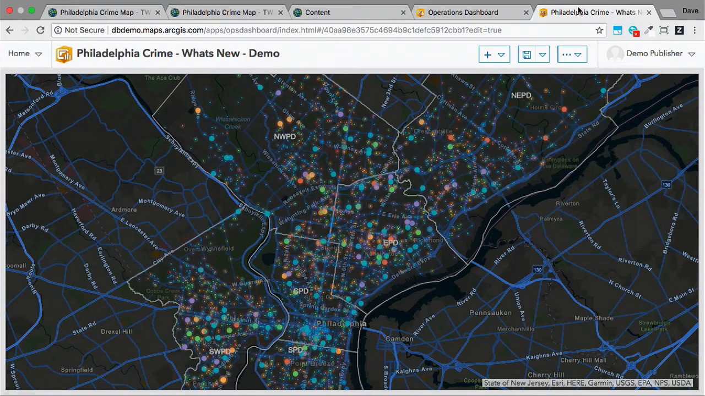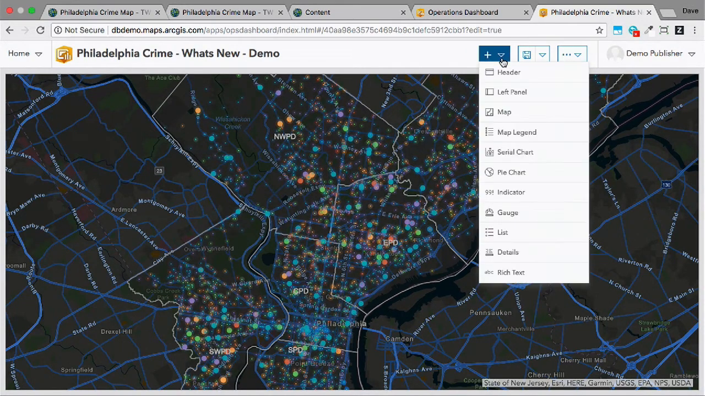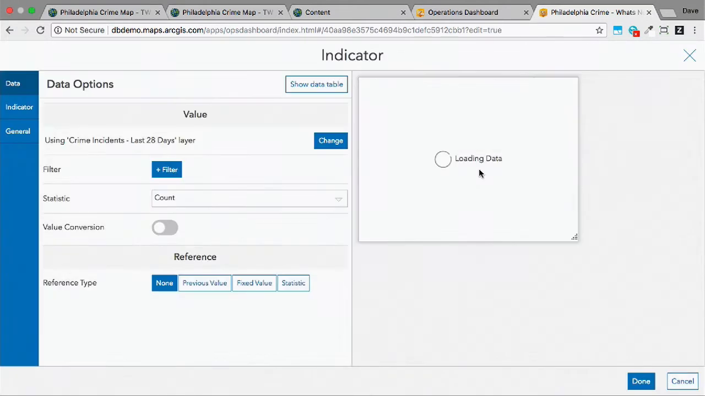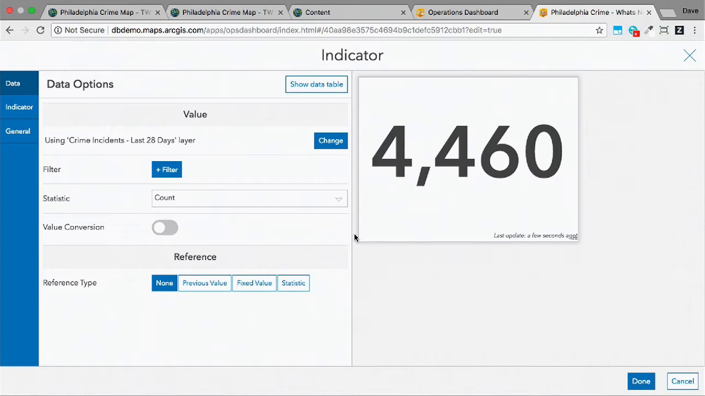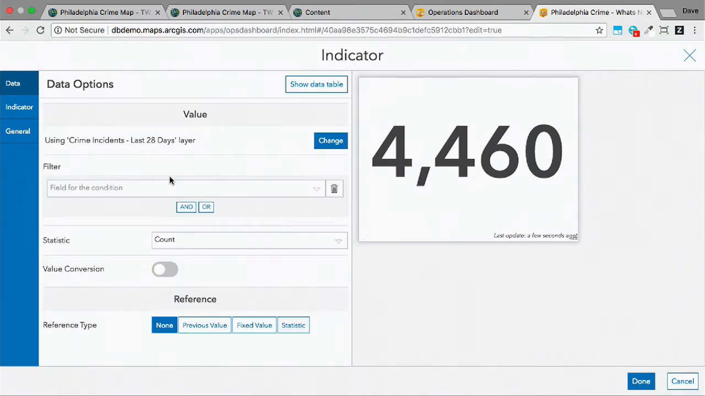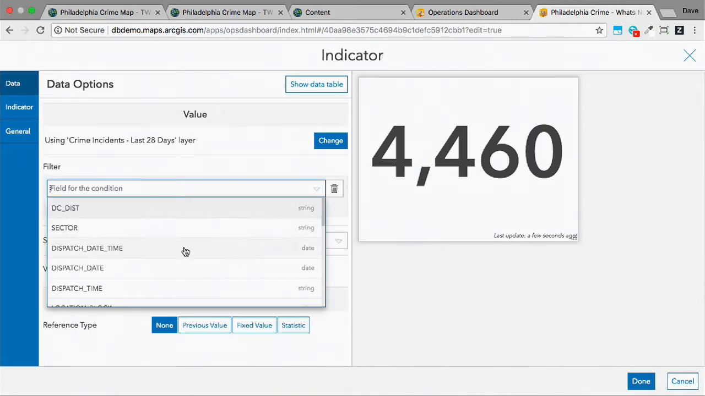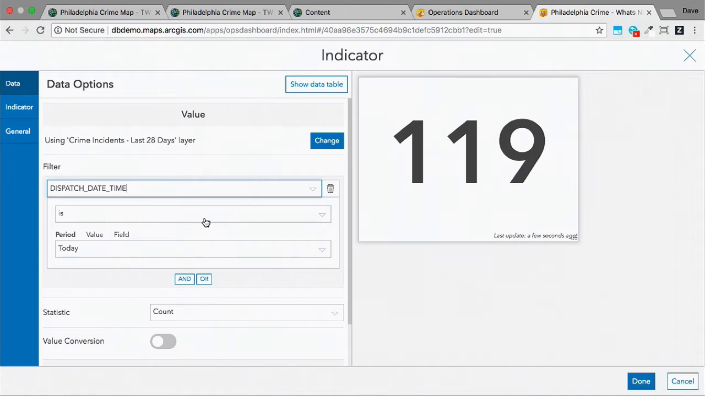And the commissioner wanted to know how many crimes there have been in the last 24 hours. An indicator is a nice way to visualize this. So it presents a summary statistic. In this case, I'm just counting how many features are in my layer. And in this case, I only want the last 24 hours. So there's a lot of advanced date-based filtering options here.